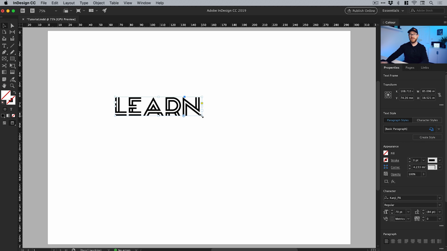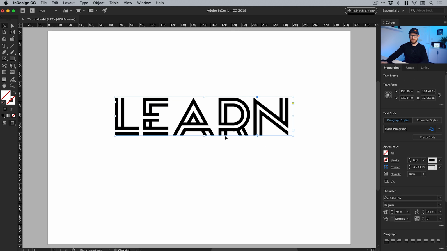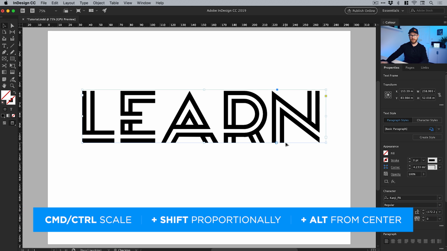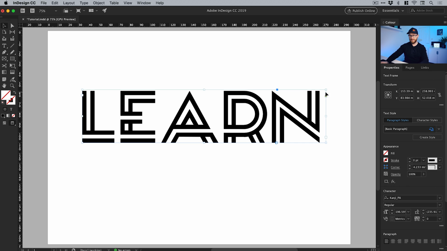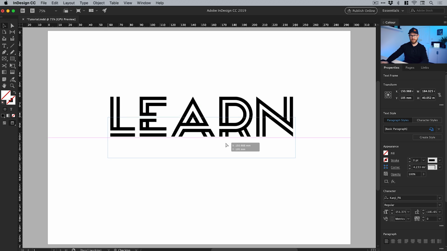If I hold down Command or Control and Shift, you can see it will scale it proportionally. So this is a really quick way to scale text up or down without having to go through the clicking process in the properties panel. And we can also hold down Command or Control, Shift, and if we hold down Option or Alt at the same time as well, it will scale from the center. So there you go, a few tips about how you can really quickly resize and scale your text. That's actually too big, so I'm going to scale this back down, something like this, and pop it in the center.